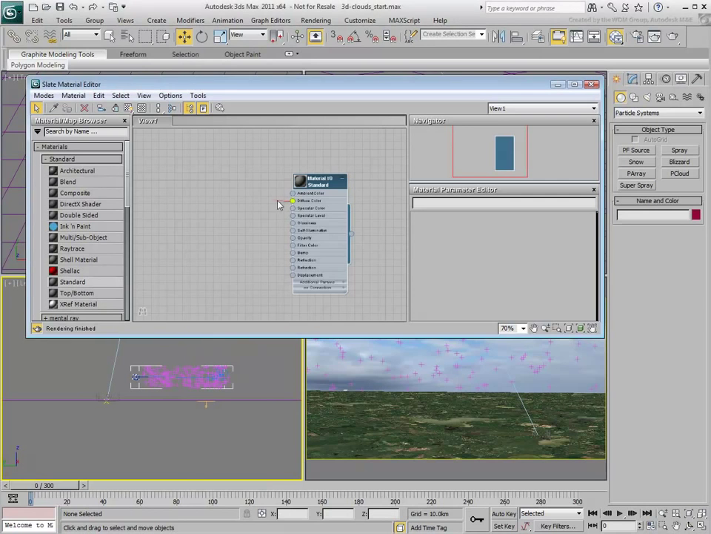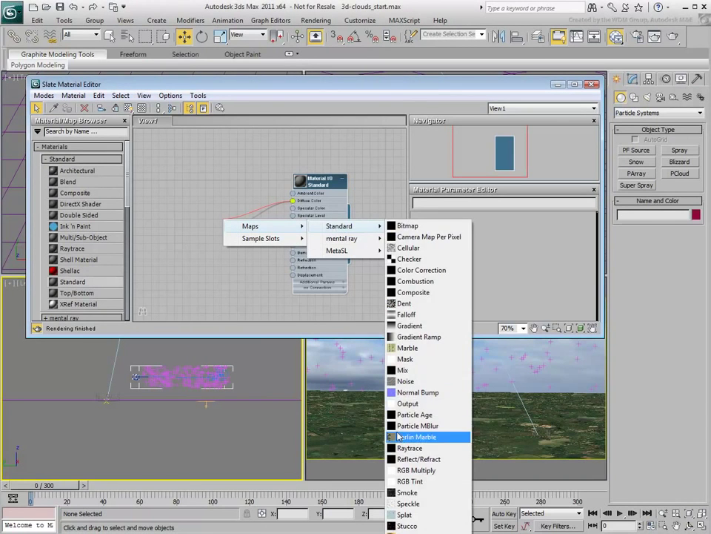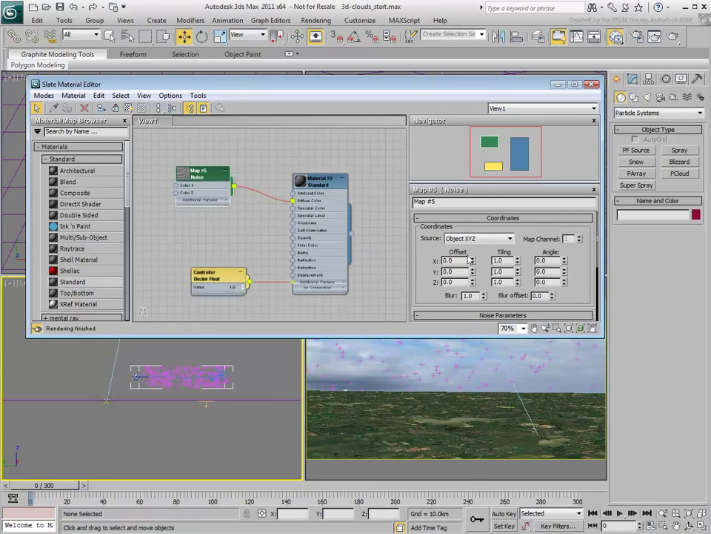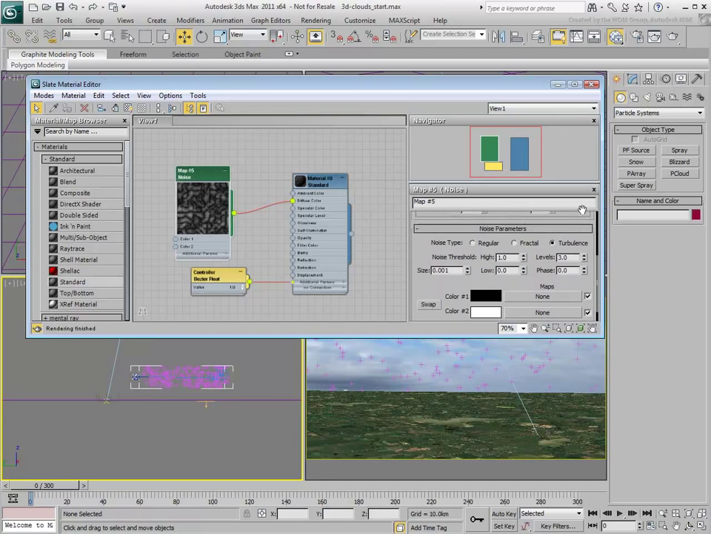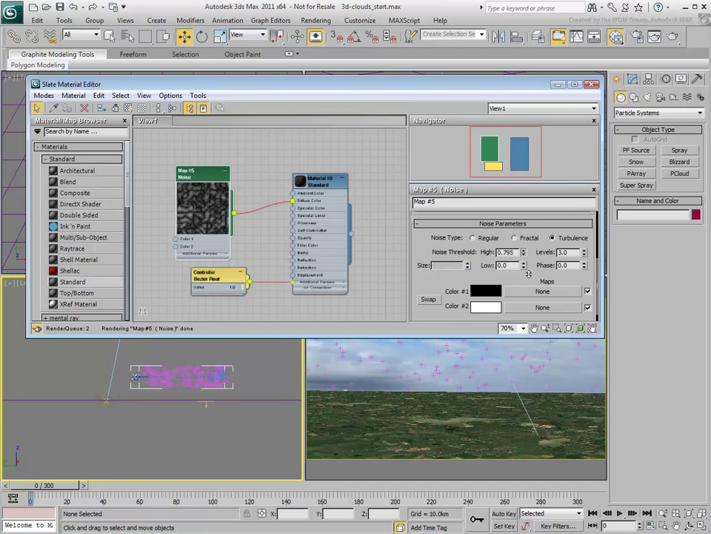Apply a noise map to the diffuse color. It is important to use a 3D procedural map such as noise to fill the volume. A 2D bitmap would not work. Set its type to turbulence. Adjust the threshold and the size of the noise map to get good contrast between black and white.